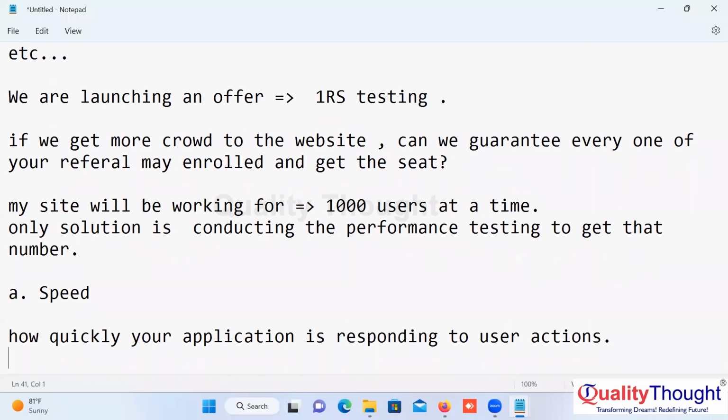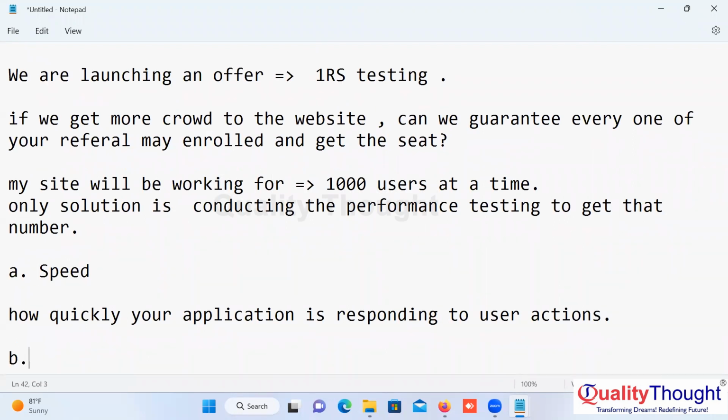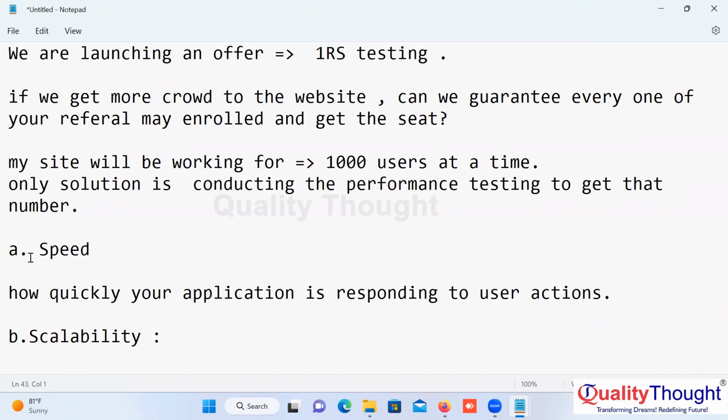Click on login. That is your user action. All the users click on login. That is an action, right? So how quickly your application is responding to your user actions. Second factor, scalability. It may be a new keyword to you. Speed is familiar, right? Everyone is good at speed or not?